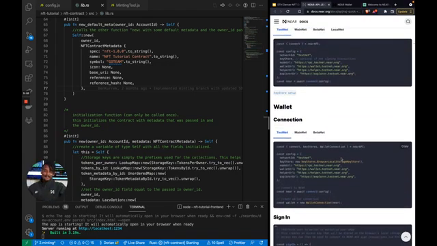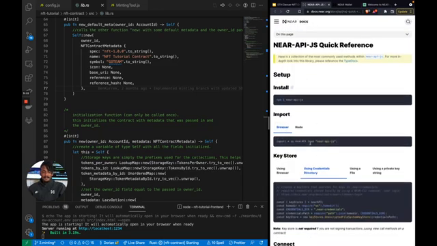But Near CLI has its own page. But anyway, so just want to point out this reference for you. Make sure you check it out whenever you're using Near API.js if you want something quick and easy to reference.